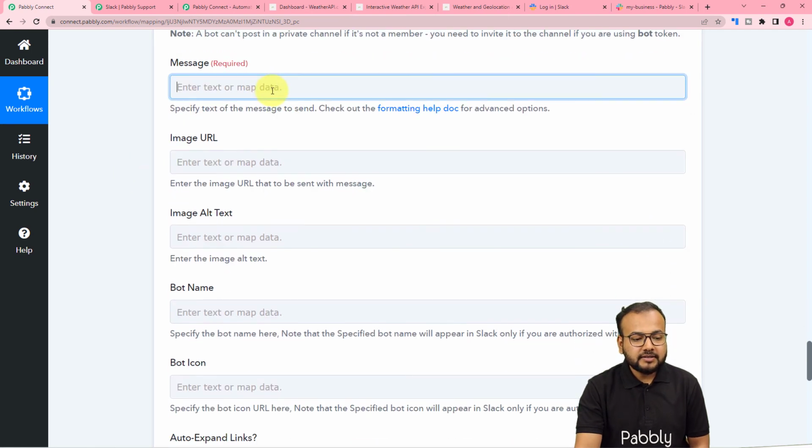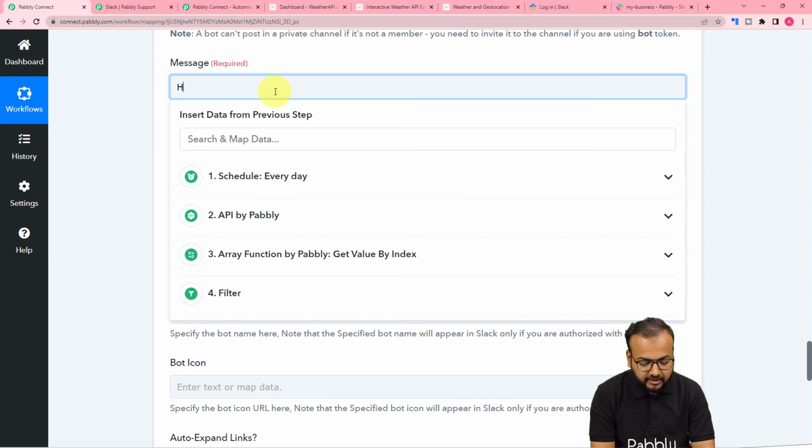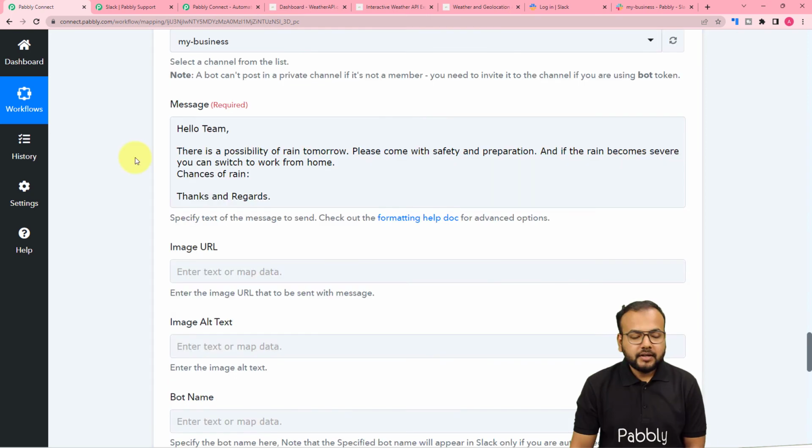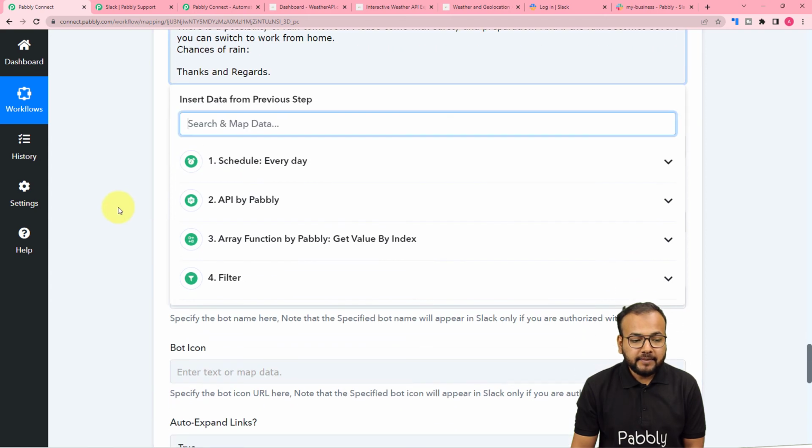Okay, here it is asking for the message. So what I just want is to notify my team. So guys, I have typed this message for my team. Hello team, there is a possibility of rain tomorrow. Please come with safety and preparation. And if the rain becomes severe, you can switch to work from home. And here I have written chances of rain. And I'm going to map the chances of rain percentage data from this array function step.